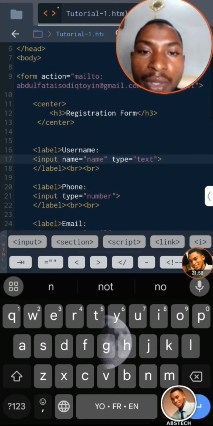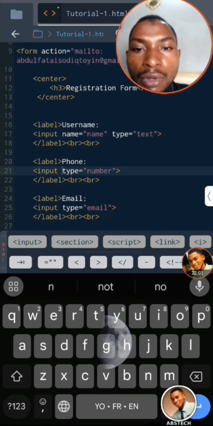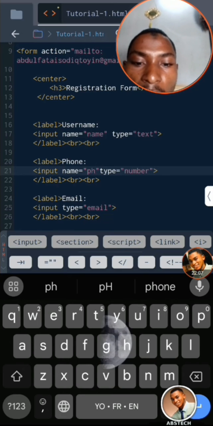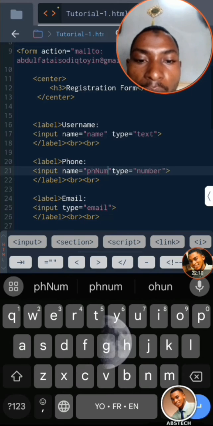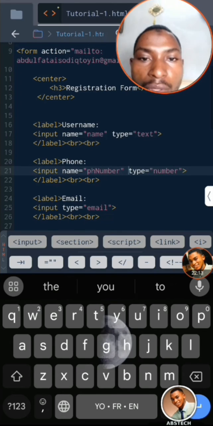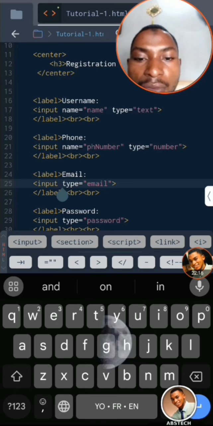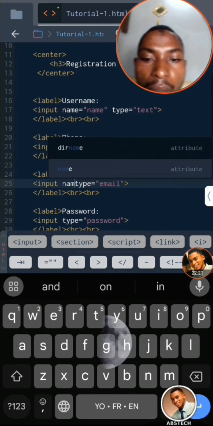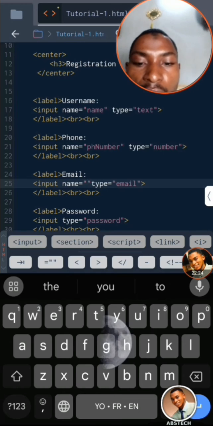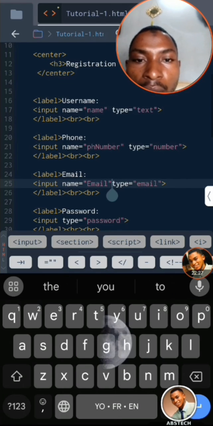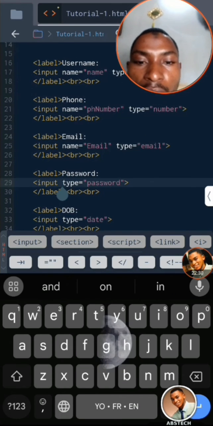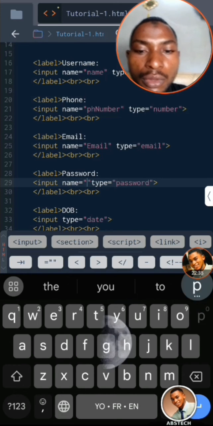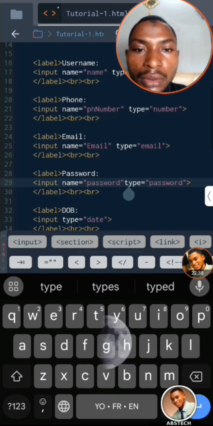You can even call it name, so that you can understand it better. Then the phone number, I will name it ph_number, just to shorten phone number. My email address, it is asking for the email address, so I will have to give it a name, the name that I want to use for this email. Okay, it asks for the password. I will have to give it a name, that the name equals password.